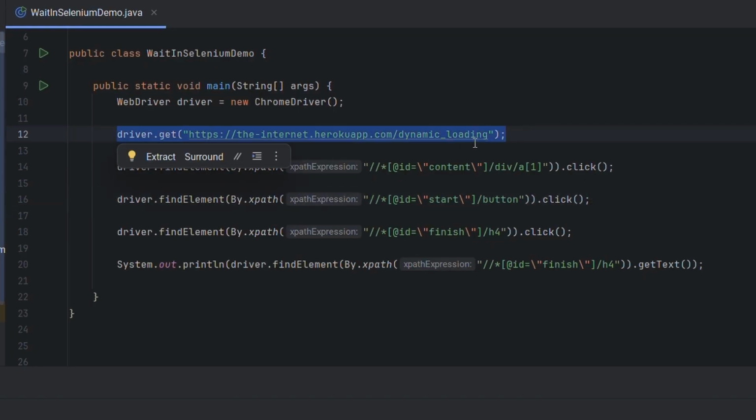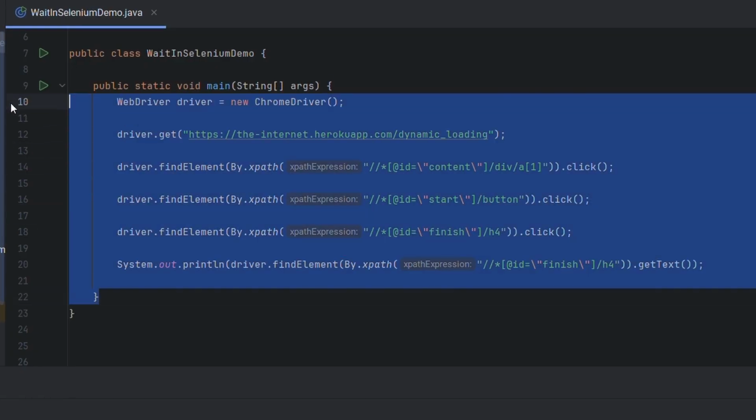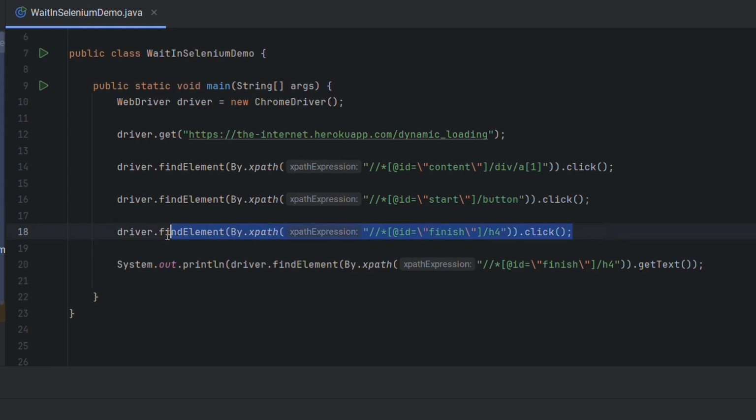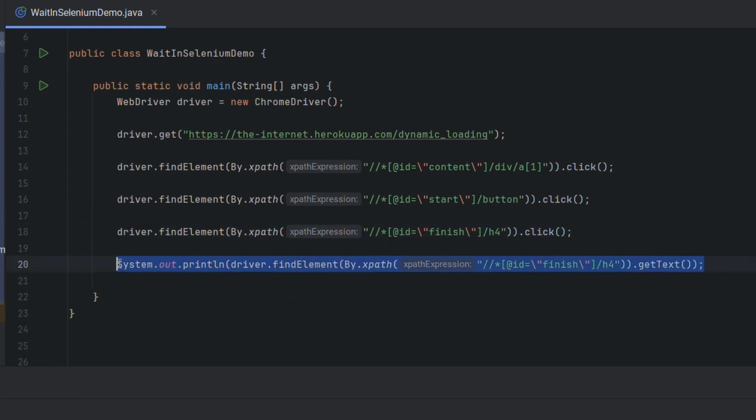I'm back here. I've already written a code snippet here. I'll go to that website. I'll click on the first example. Then I click on start button. I'm not waiting here, if you can see, for the loading bar to complete, and I'm directly clicking on that element, and then I'll try to get the text. So let me run this program.